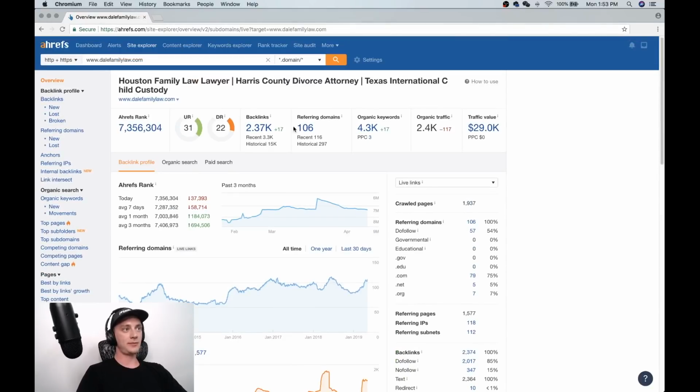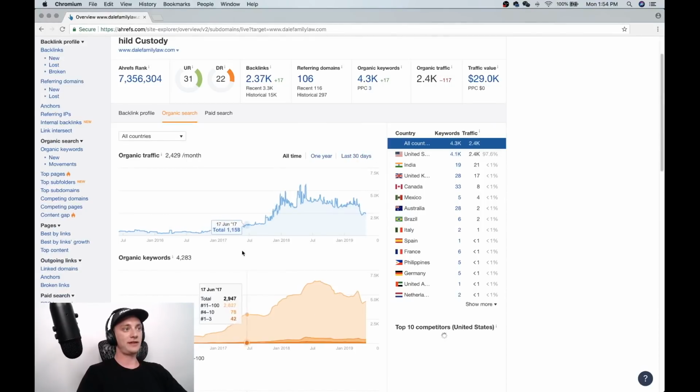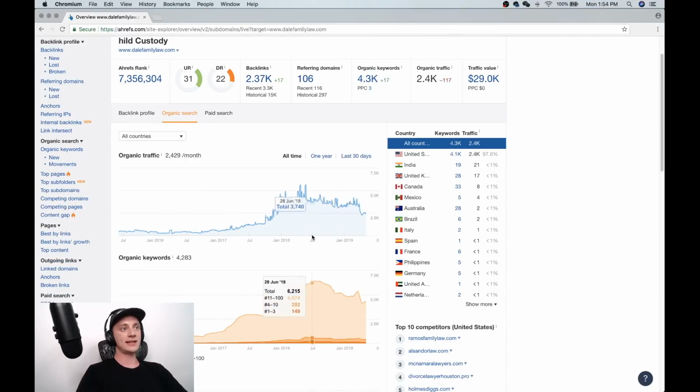So now we're going to go back up to the top and click the second tab right here, Organic Search. And now we have the organic traffic and the organic keywords graphs. And these are pretty much the same thing as the organic keywords and organic traffic up here, except it's plotted over time so you can see the history of these two metrics. And these two graphs right here are a very good indicator of the site's overall health.